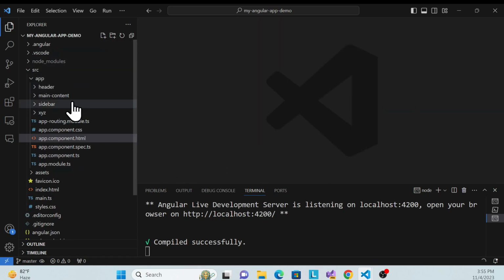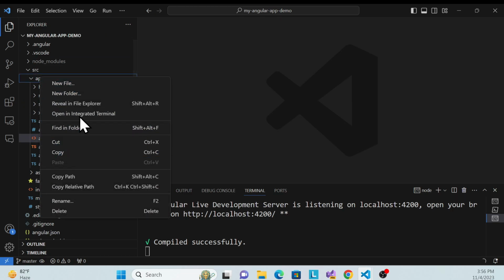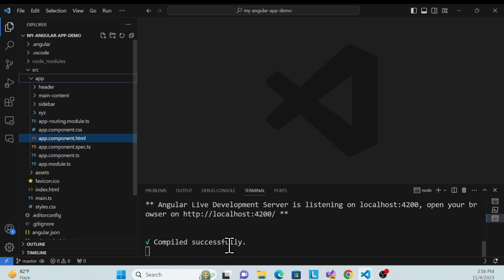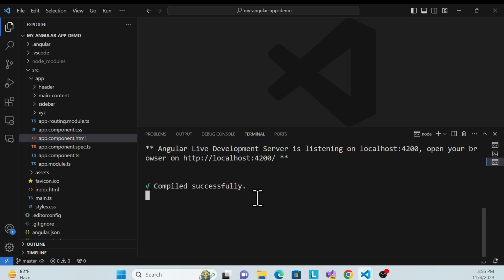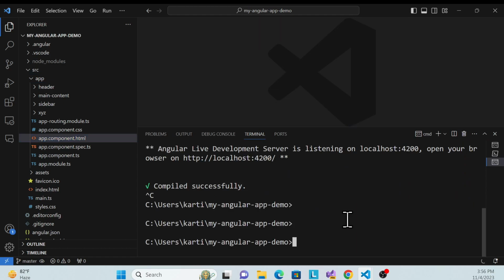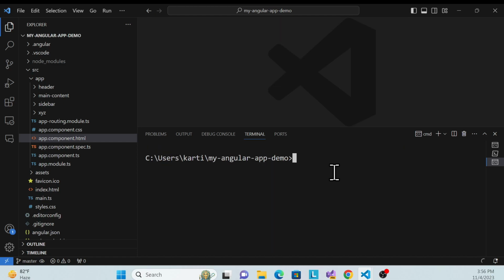Now let me stop the running application and clear the terminal. Now I need to create one component, a reusable component that I can use anywhere in the application. So let me create a component.